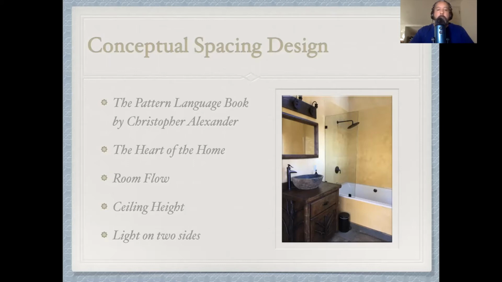One of the things that the book talks about is the heart of the home. So in the pre-industrial age, the heart of the home, if you're living in the country, was basically your kitchen.